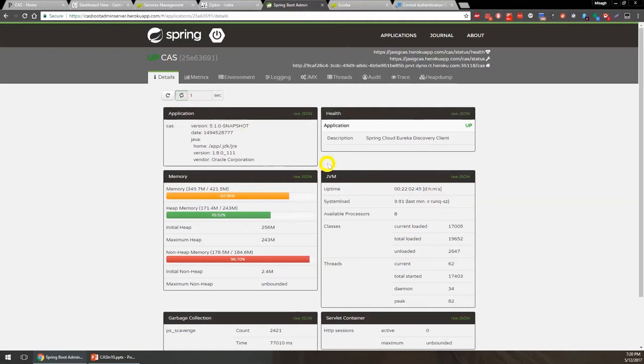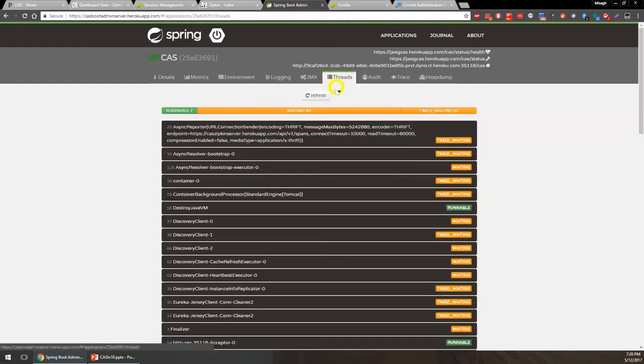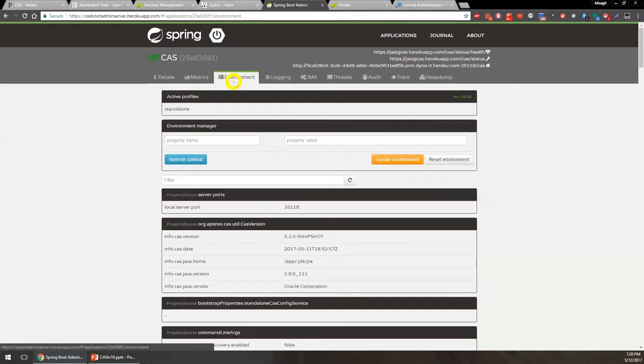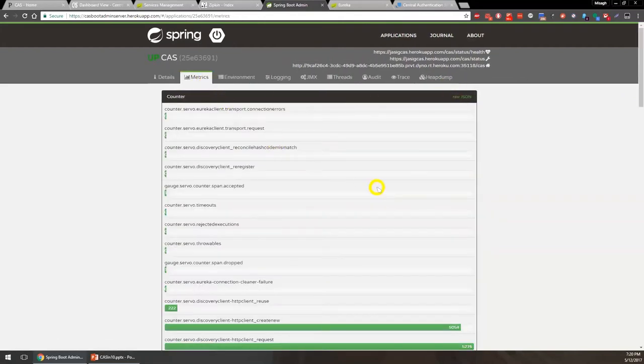As you can see, CAS is registered with this administration server. You can take advantage of the running threads or look at the environment, get a heap dump or look at the metrics and understand how operations are getting executed with the CAS software. And this is all very new and very exciting in the most recent release of the CAS software, that is CAS 5, and it will continue to improve and get better over time.